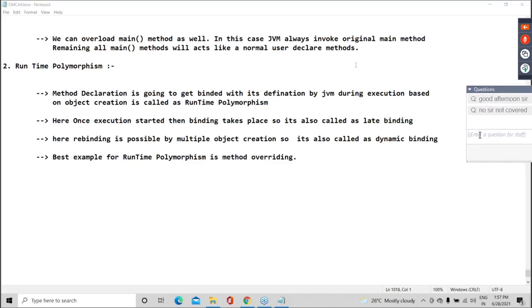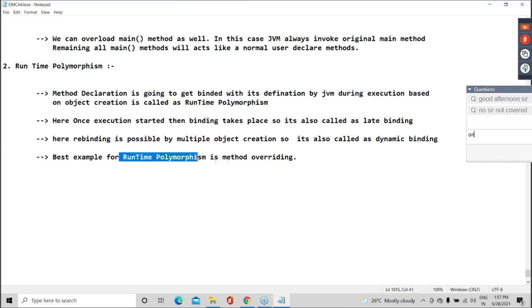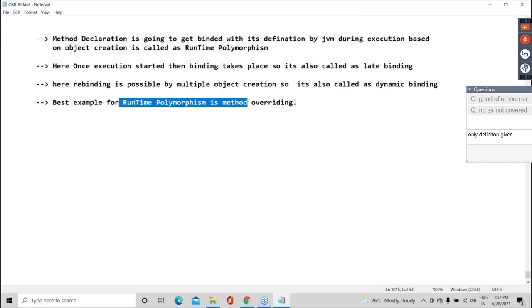Yes, method overriding we didn't cover. We have to start with method overriding, correct? Up to introduction part of runtime polymorphism is done. And after that, now we have to start with method overriding. So now guys, take everyone heading as method overriding.